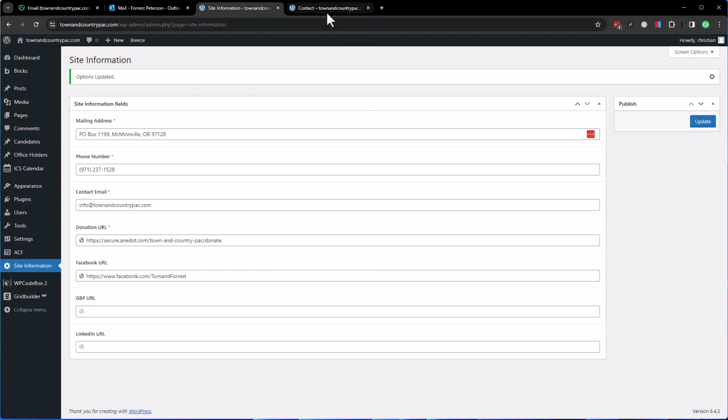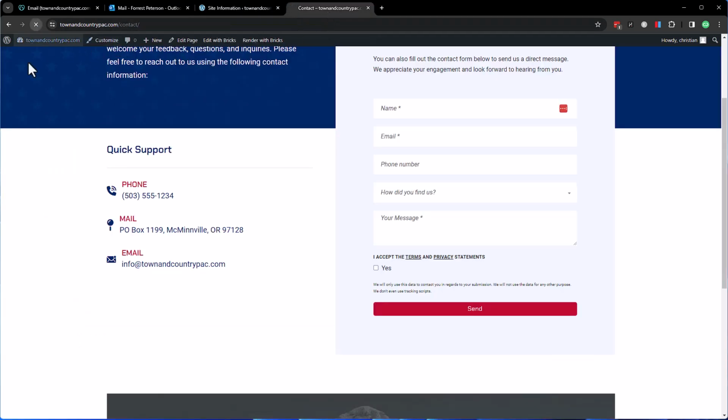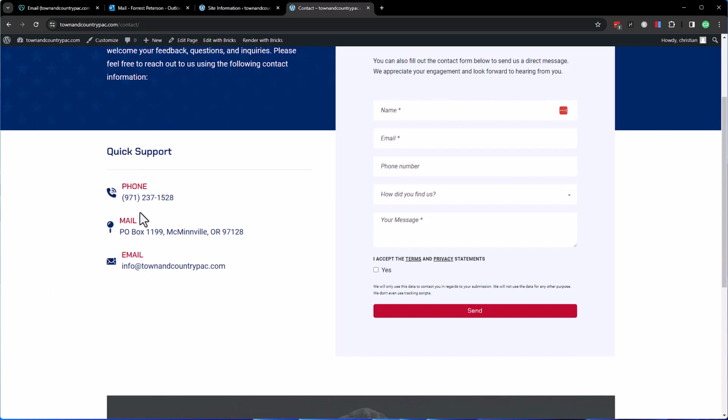Once the page is saved, go back to the website, refresh the web page, and here you can see the number has been updated. You can also do the same thing for the mailing address and the email address.